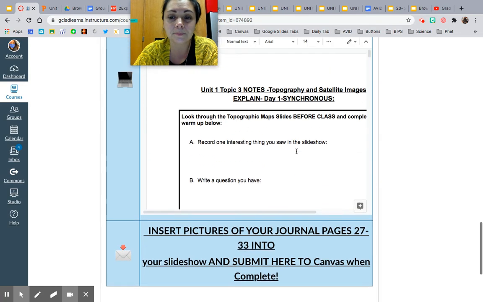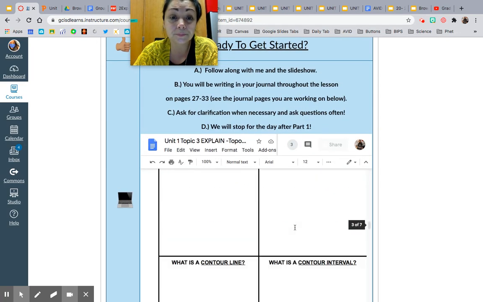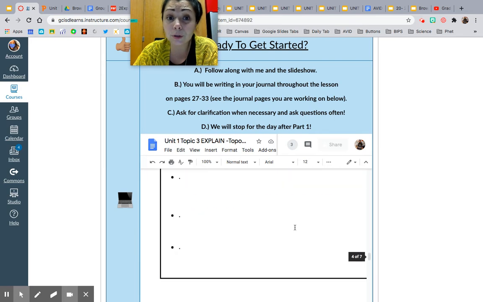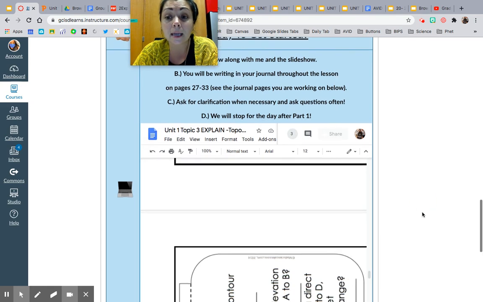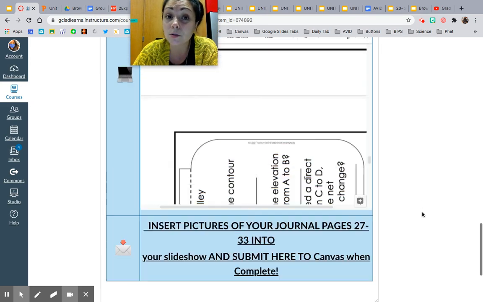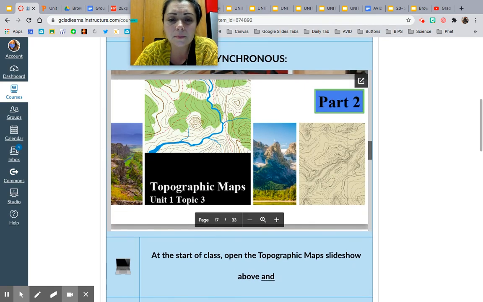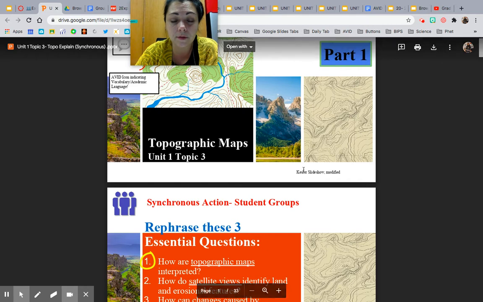Page 27 through page 33. So you're just going to work through, kind of answer these questions, use the slideshow as help to get these questions answered, and then pop open your never-ending slideshow, take pictures, and put it on there. So y'all, I actually have a minute, so let me just kind of walk through this slideshow now. So notice how it says part 1, because you're only going to do half of the slideshow now.